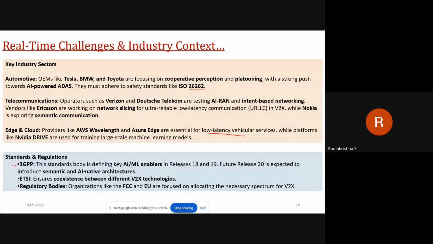wherein how this AI/ML is going to be enabled and integrated. We have the frameworks and the workflows for that. We saw that recently in one of the slides. We have got some inputs from ETSI, which is going to ensure the coexistence between the different V2X technologies. Regulatory bodies like the SEC and EU are focused on allocating the necessary spectrum for V2X.